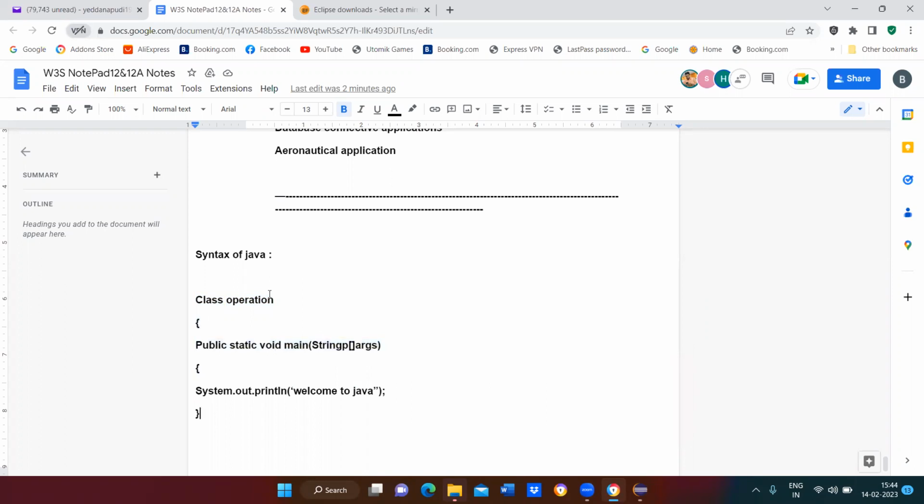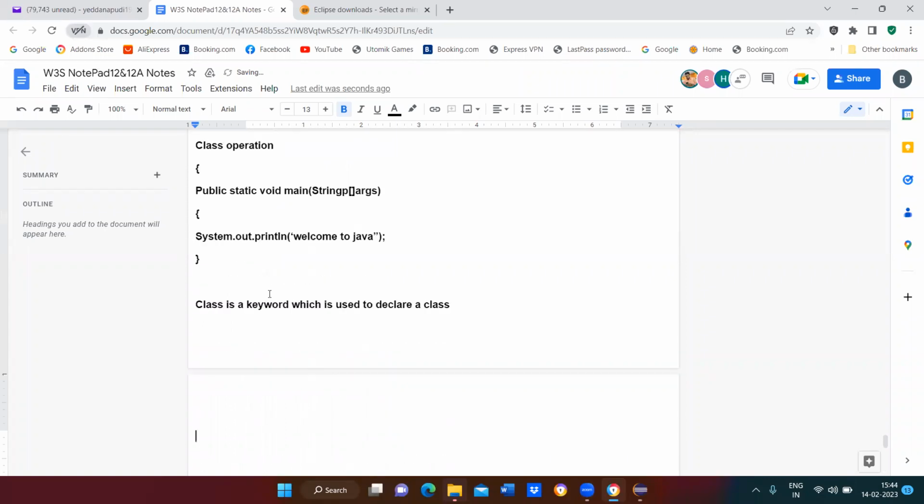Under public static void main string arguments, you can write a block of code. The required functionality you can write over there and compile the program. This is the part of the syntax of your program. Every program will always start with a class name with open braces and close braces. Now, in the above syntax, class is a keyword which is used to declare a class.